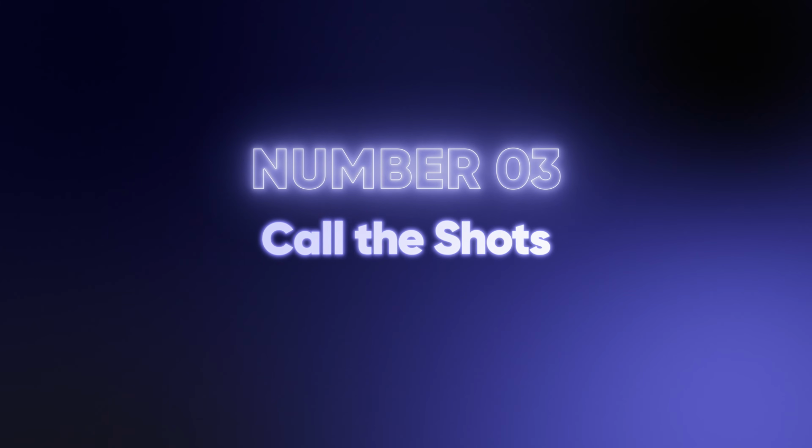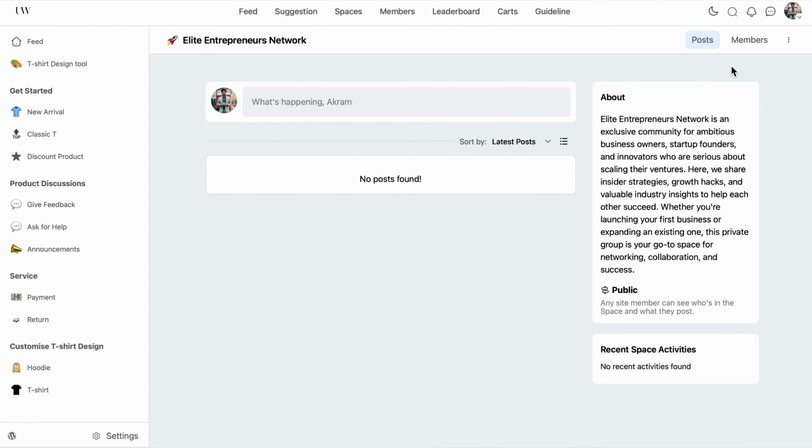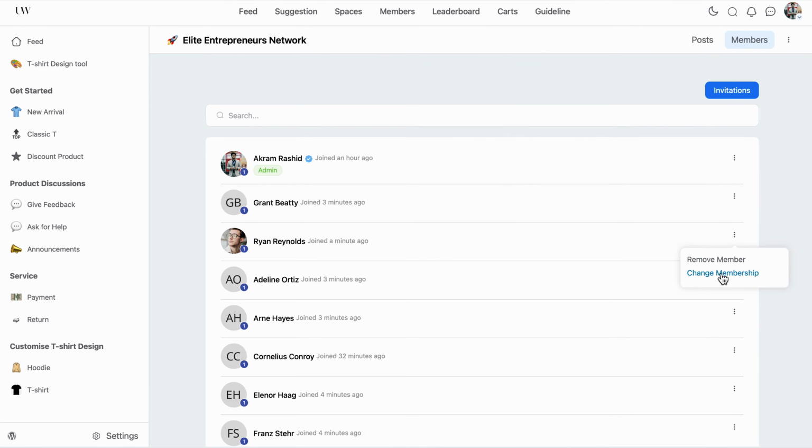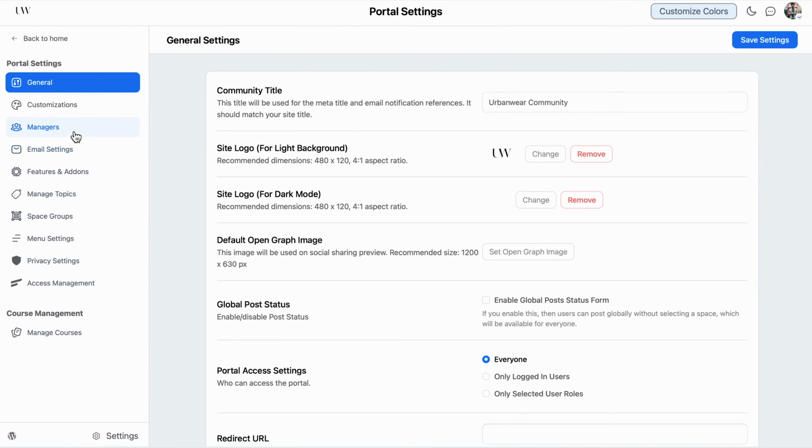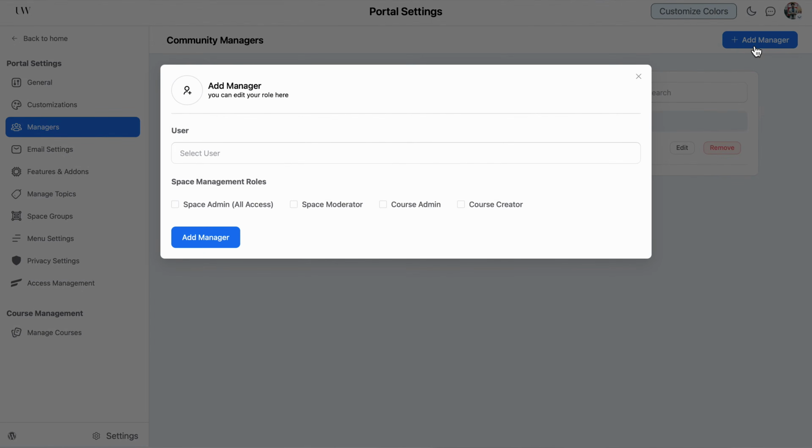Number 3, call the shots. Every community needs a bit of structure, and with Fluent Community, you're the one holding the reins. Once your members are in, you can assign moderators and admins. Just head to the member section of any space and change the membership status. Or you can just add managers from the settings if you need someone to oversee not just the space, but the whole community. It's all about the balance and trust, and Fluent Community gives you the tools to manage it all.